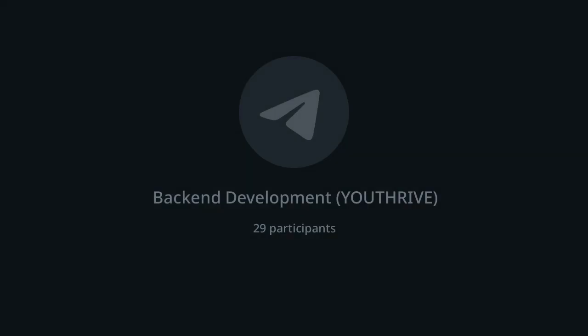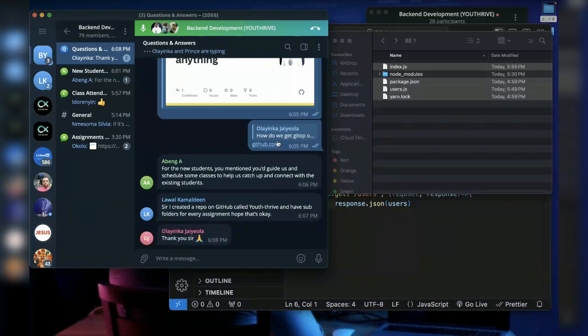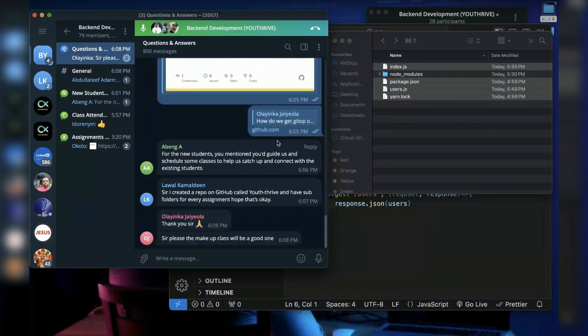Now, for the new students, you are behind by 6 assignments. That's like 2 weeks. So I will figure out a way to send you your assignments. I don't know if I should give you the 6 of them at the same time so that you catch up with the front end guys, but I'll figure out which is the best way to do that.